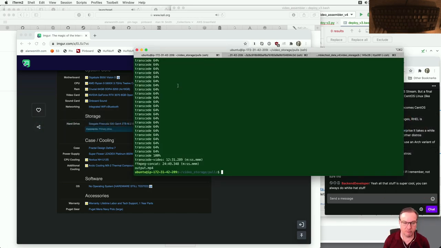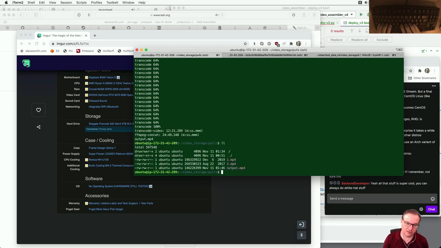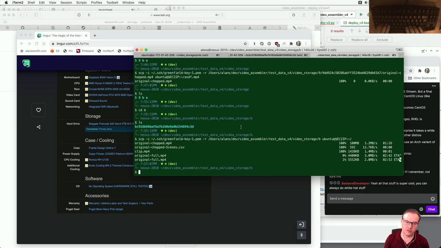Touchdown! Oh my god, that's beautiful. I don't know why it's smaller. Oh, it re-encodes. Okay. So, last little bit, just to make sure.